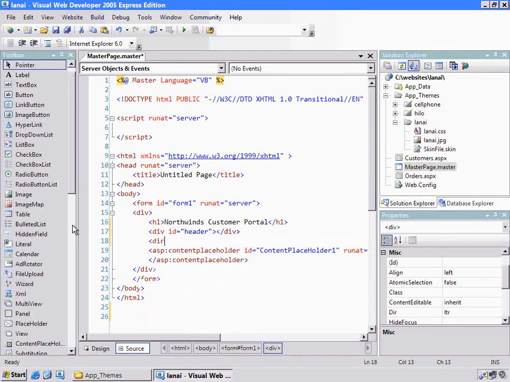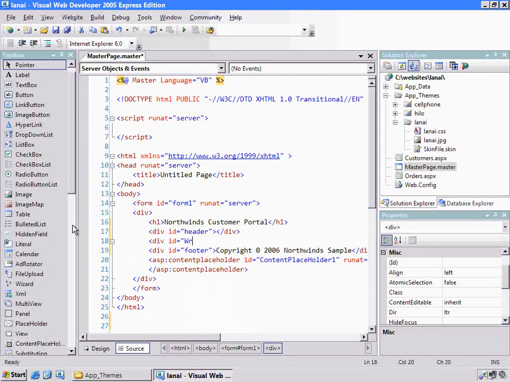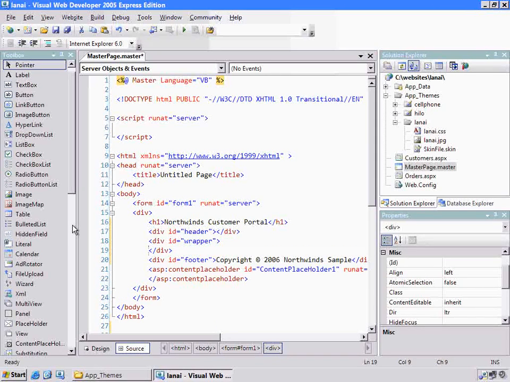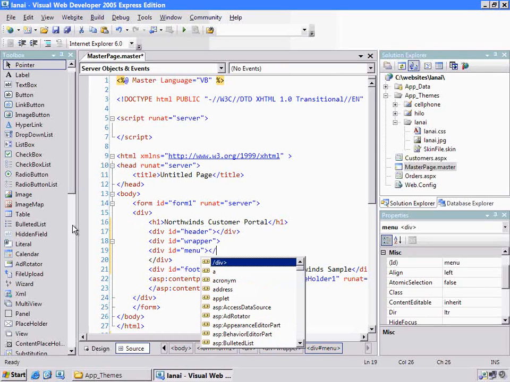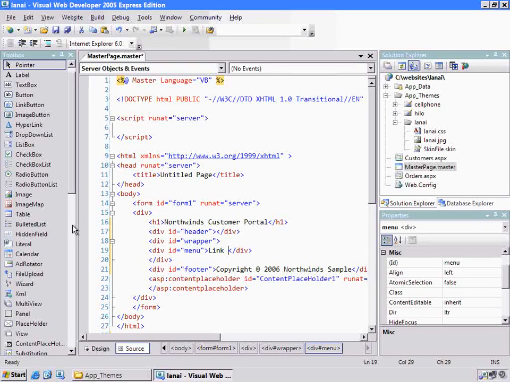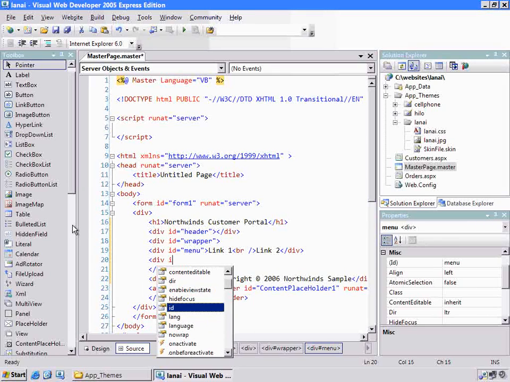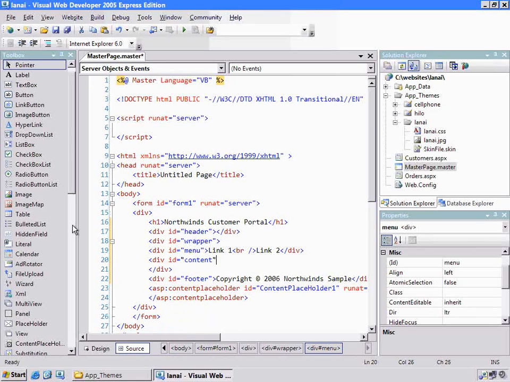and at the bottom we'll have a footer. We can put some basic information like copyright 2006 Northwinds sample, and in between the two we'll have some content that's wrapped by another div tag like a menu. And for the menu, I'll also put some kind of placeholder. So link 1 and link 2. And finally, our last div section is for the content itself.